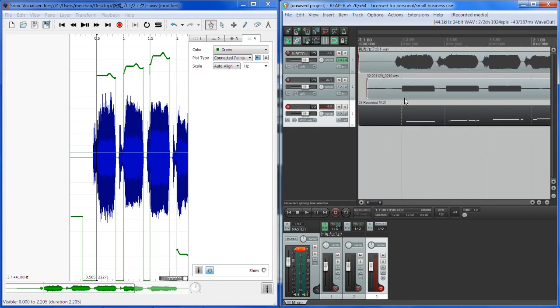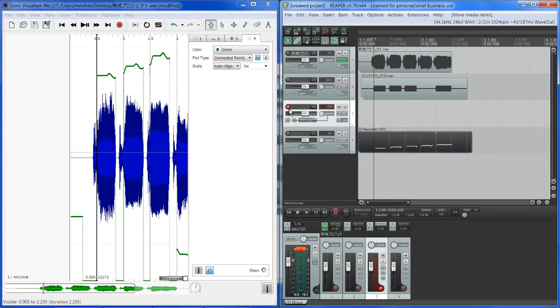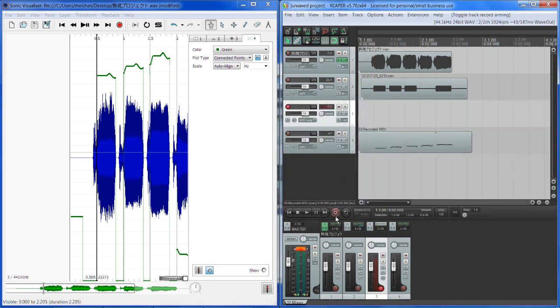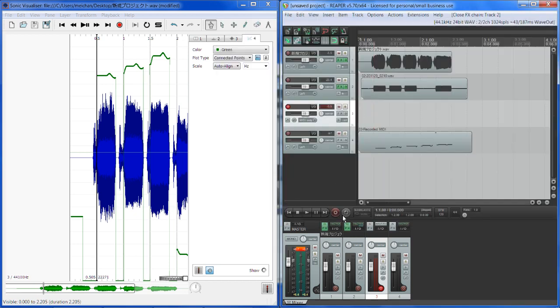And now that we have that, okay, I messed up. As you can see, that's perfectly correct. What I should have done was add a new receive from the one I never named. And when you do that, there. That's what you'd be basing it on.